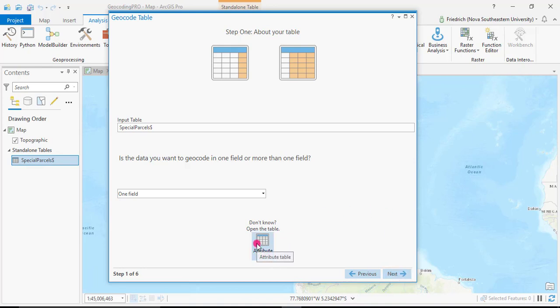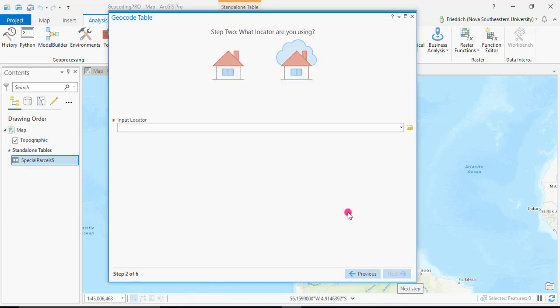This one? Input table of special parcels, as we selected earlier. One field. You guys have that? Got it? Okay, and then click next. Here we go, input locator.